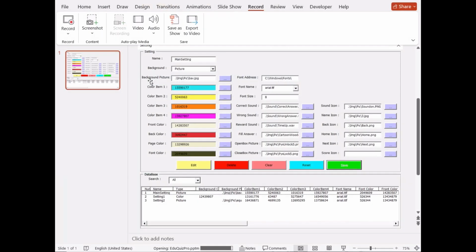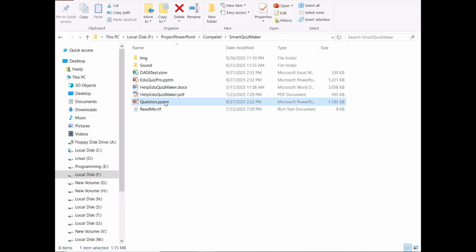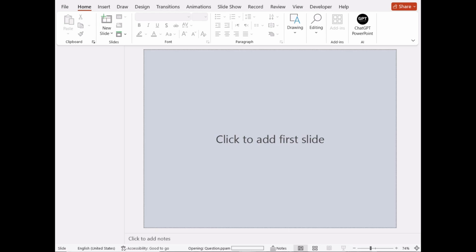We double-click on the eduquizpro.pptm file to open it. You can see that there are no slides. Next, we double-click on the question.pam file. And at the top, the add-in section appears.